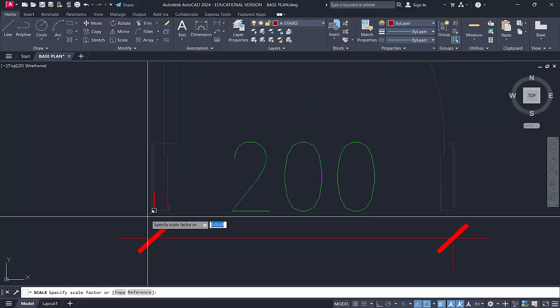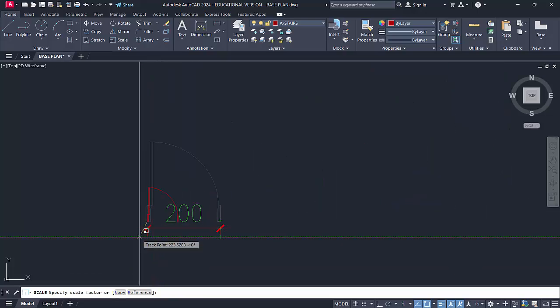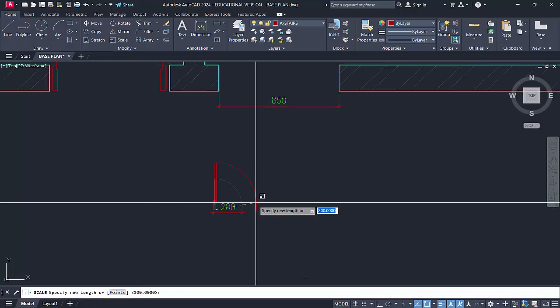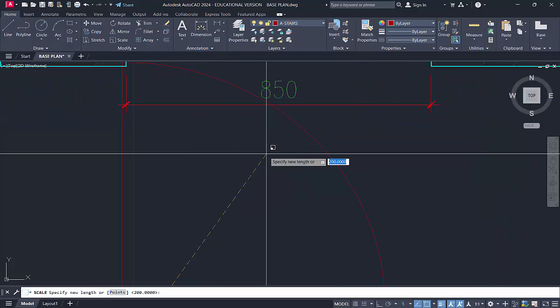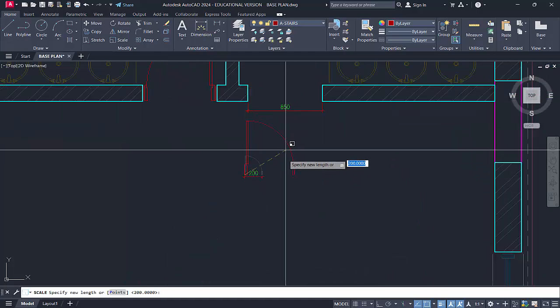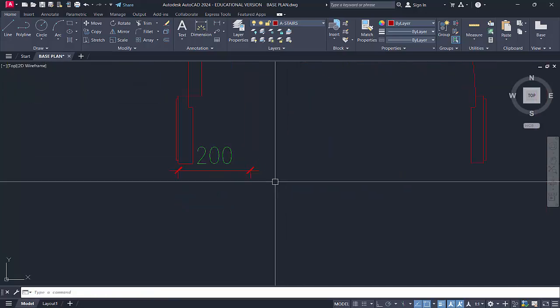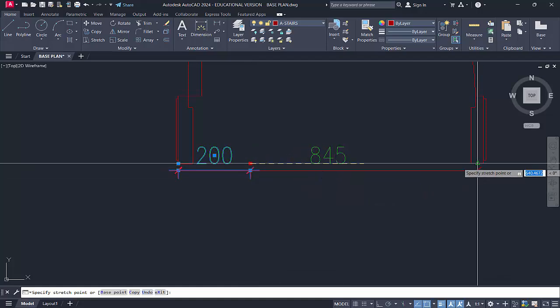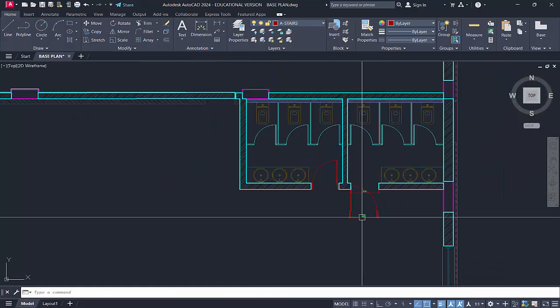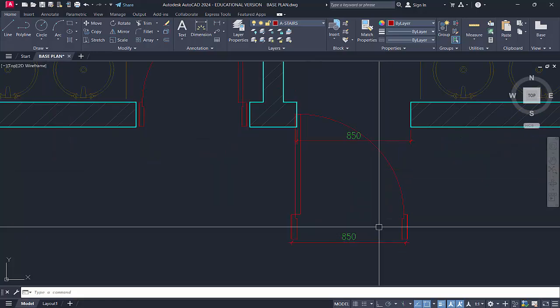Then second, you give the reference: press R from the keyboard, then enter. I have the reference of this 200 mm and I need this one to be 850 mm. You see, 850 mm. Again I give the second point, 850 mm. Now this one is good. You see it's coming, so now you see this one is coming 850 mm.